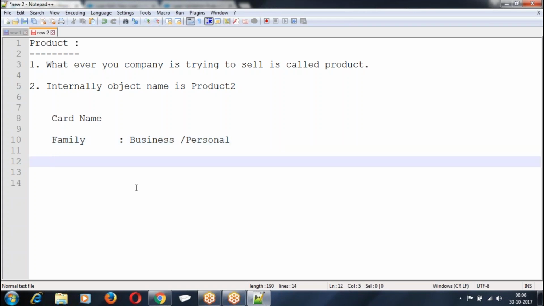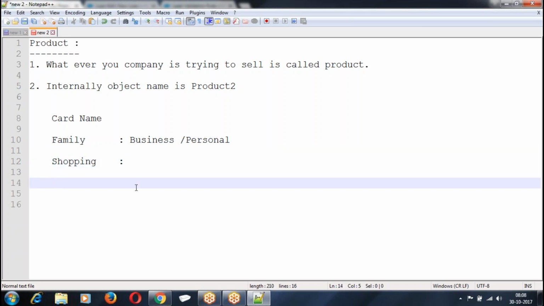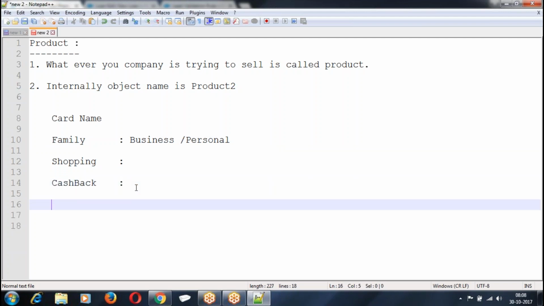Then what was that? Is it accepted for shopping? Accepted for what was that? Cashback. Is it a cashback card? Okay. Then cash transaction, cash withdrawal.